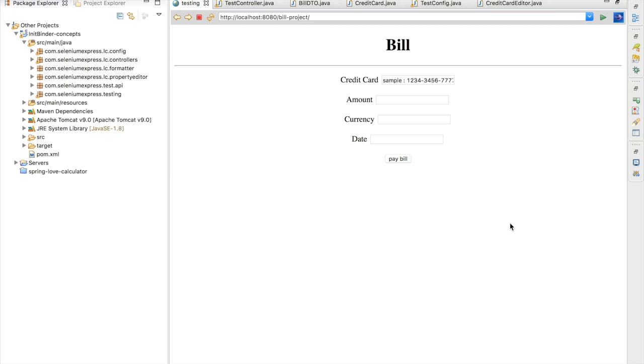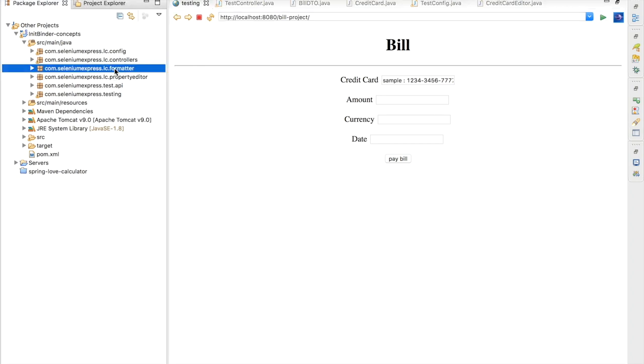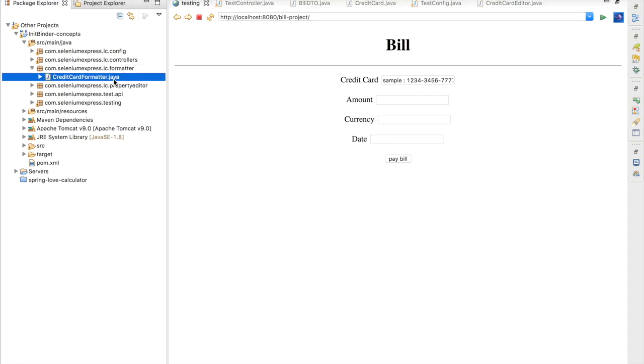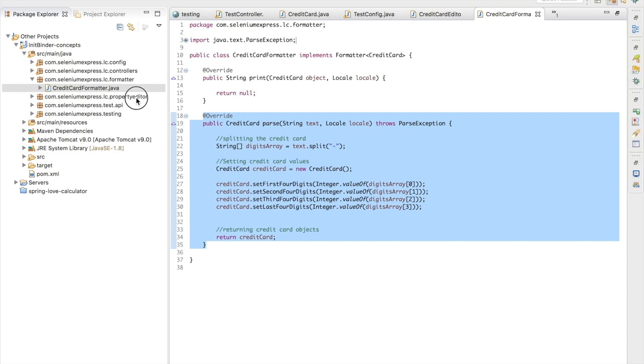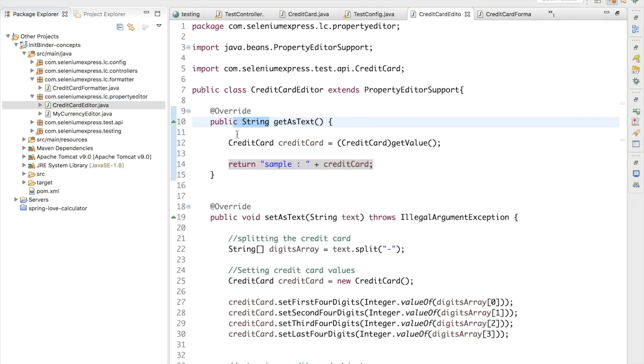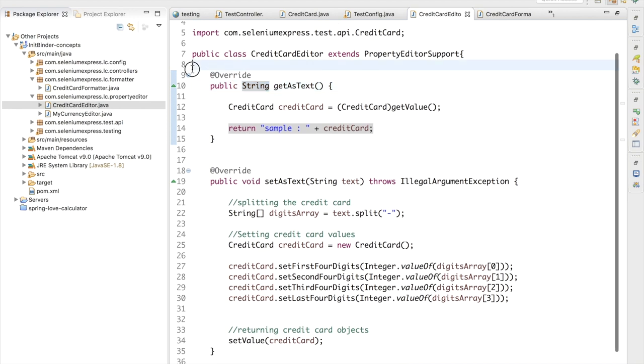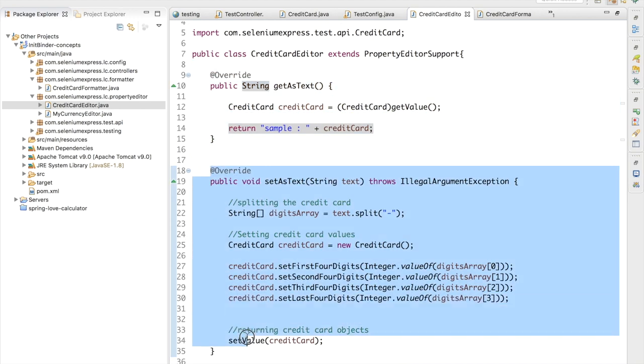Okay, so right now let's get back to our question again. Which one to use? Should I use a formatter, just like the credit card formatter, where I'll have the print and parse method? Or should I use a property editor, where I'll have the getAsText and the setAsText method? And I'm sure you're getting confused which one to use. I have two different alternatives. In which scenario I have to use what? But hold on, I want to trouble you more.